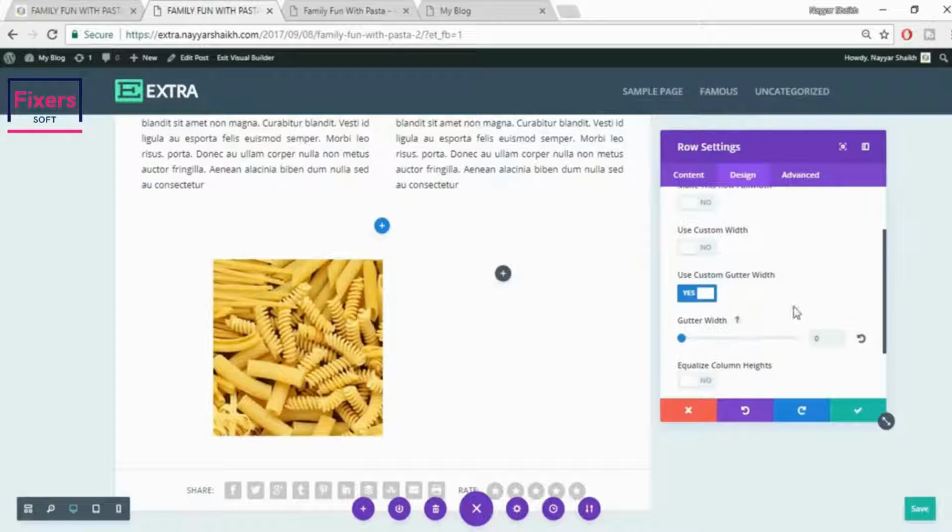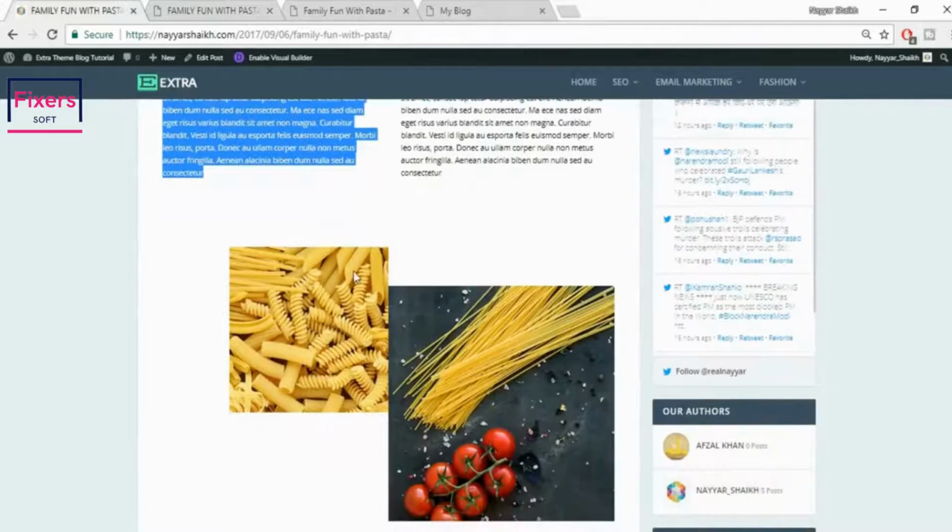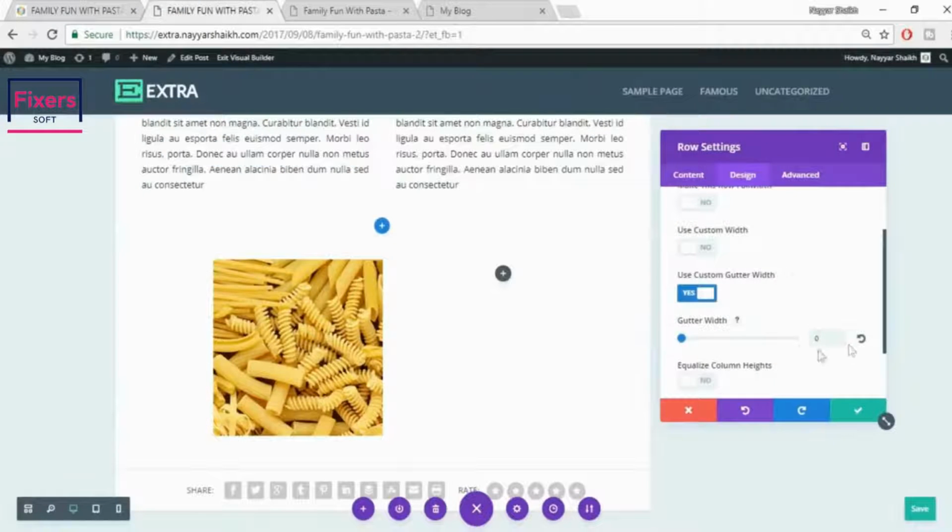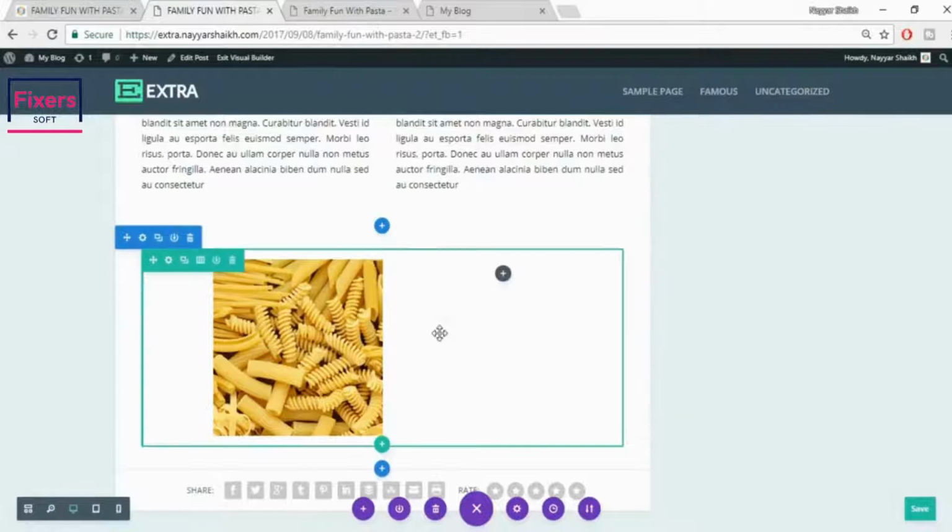Basically gutter is the space between different columns, so we are saying we don't want any space between columns, because here as you can see there is no space. This is a different column, this is a different column, and there is just no space between both these images. That's why we are making custom gutter as 0. Now click on this save changes.